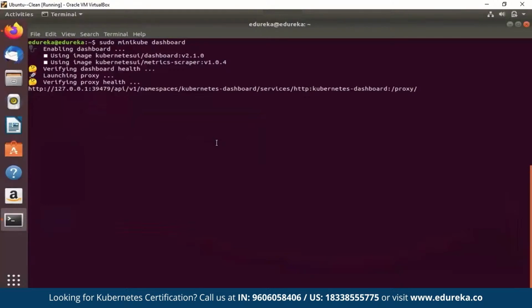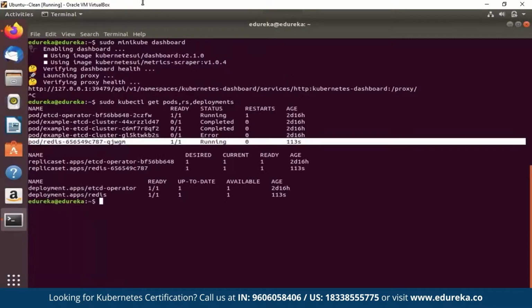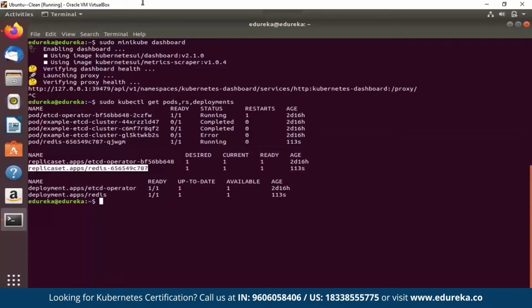So we can switch back to the terminal now, and we can view all of this using the command kubectl get pods, rs, that is replica sets, and deployments. You can see that the Redis pod has been created and the replica set Redis has been created, and also deployment has been created for Redis.